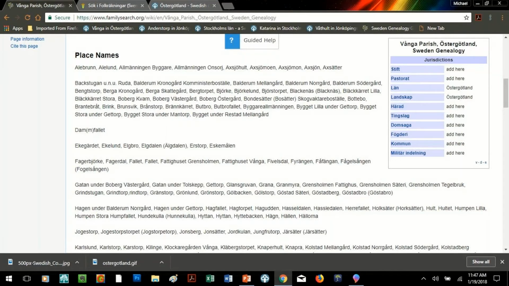Eskmålen is the place name, and if you go to the FamilySearch wiki over here for Vanga, you look underneath the place names, and sometimes you have to hunt a little bit, but you can actually find how to spell these names, which is very important when writing them down or doing your citations.